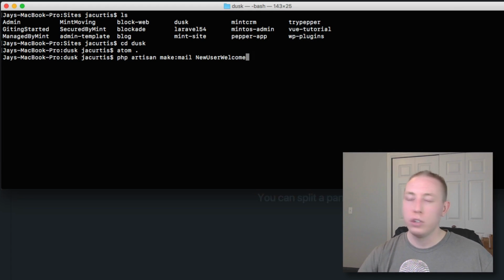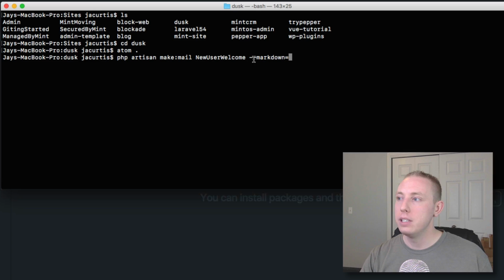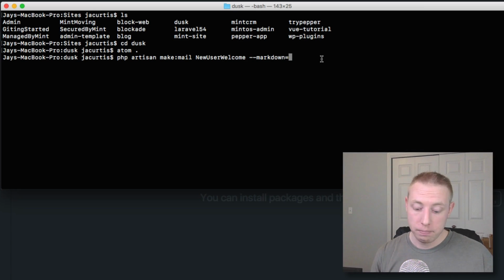And then normally you could just click enter, and that will generate a normal mailable class that you can link to a Blade file. However, because we want to do Markdown, what makes it a little different is you just do a flag here called Markdown. So with Markdown, you tell it to configure the Blade file for Markdown. So we give it a location to put this Markdown email Blade file in.